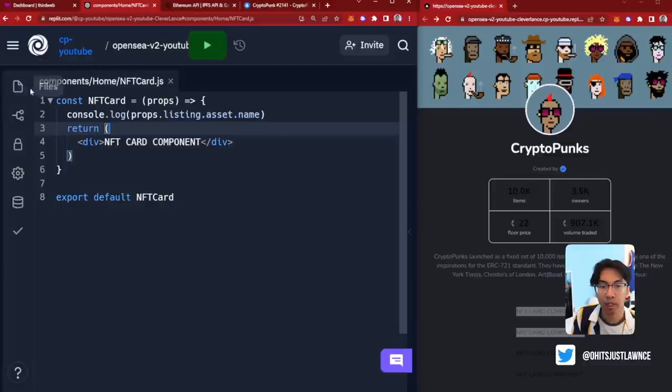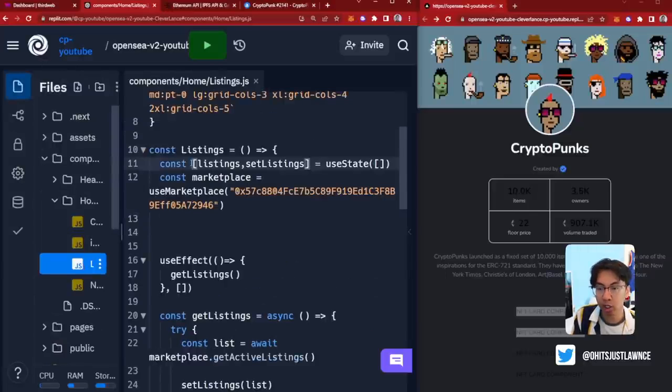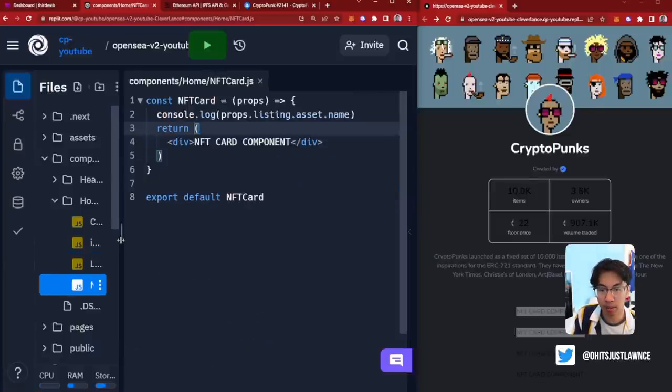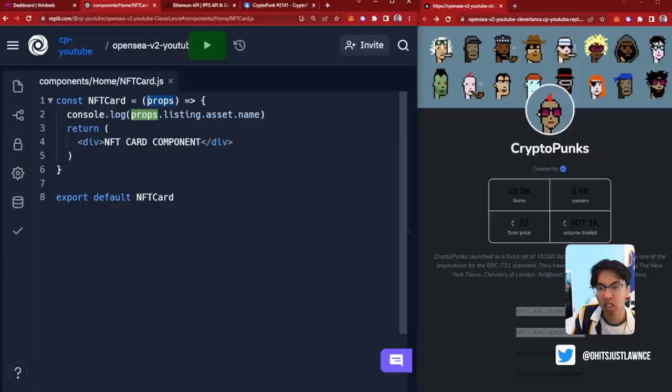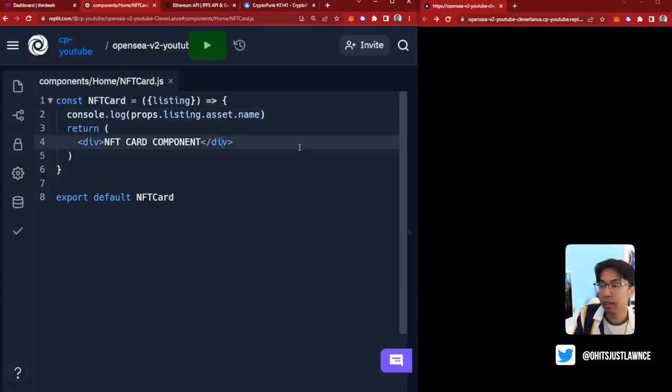If you remember in listings, we destructured an array by saying const array equals useState, right? We can also destructure objects. To destructure objects, put the object here, and then say the key name that you want to pull out. So I'm going to say listing, that's this part here. Now you're going to see that props is not defined. The first reason is that there is no props object that I'm passing here.